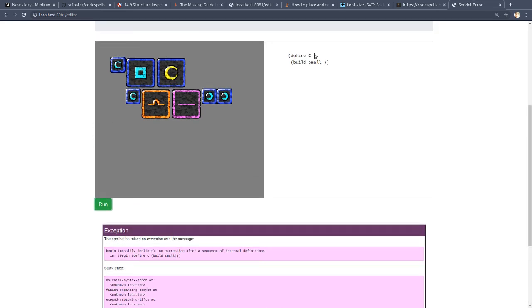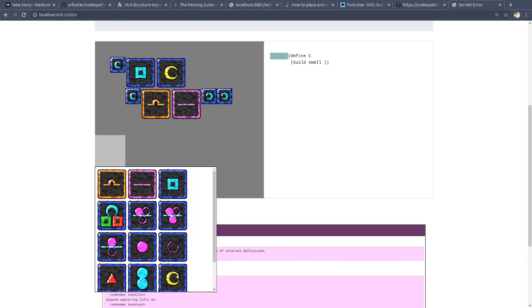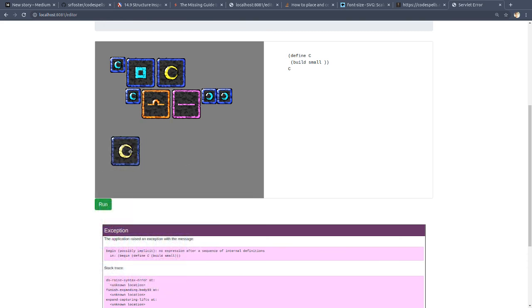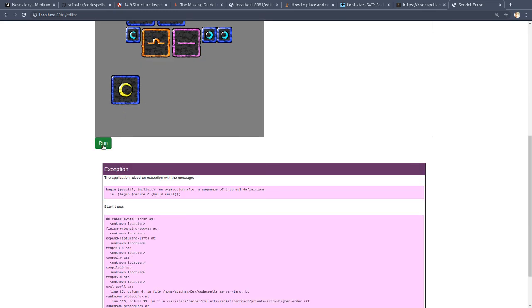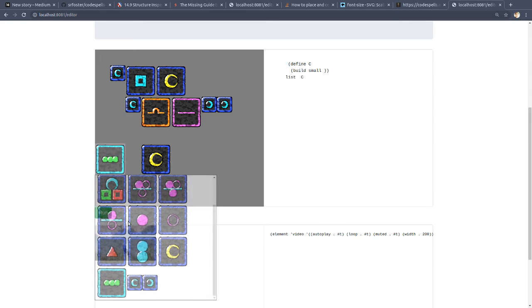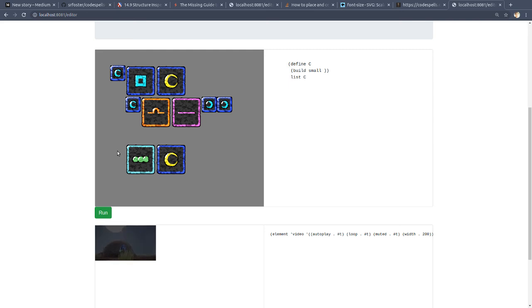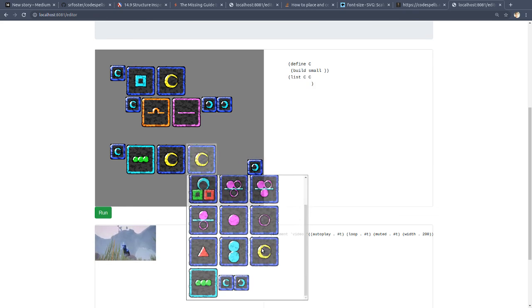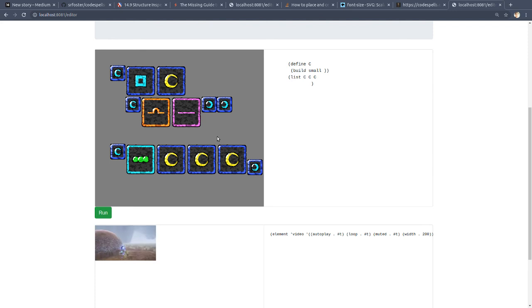Let's ignore that, because it shouldn't be too hard to make it return something, which just means I need to say C, because now C has been given the meaning of whatever build small returns. So let's run that, and we see that video come out. And one more thing, let's wrap that in a list just for fun. So here we go, list. Can't forget our parentheses. And I'm going to add a few more C's just for fun. So we should see, no pun intended, 3 of these videos come out wrapped in a list.